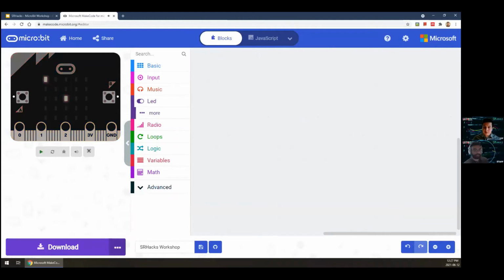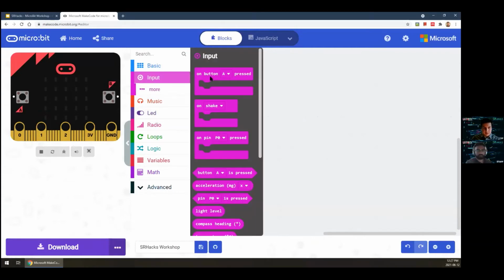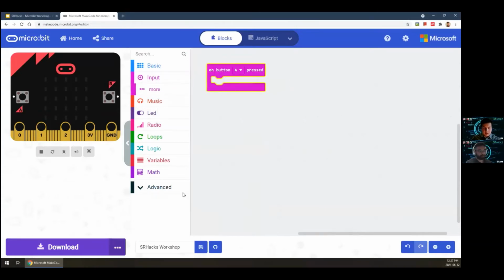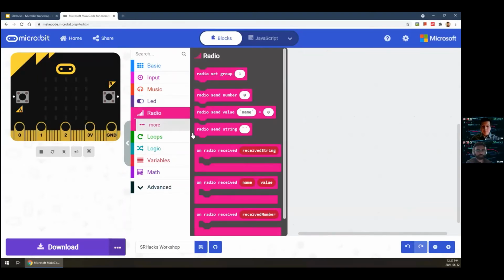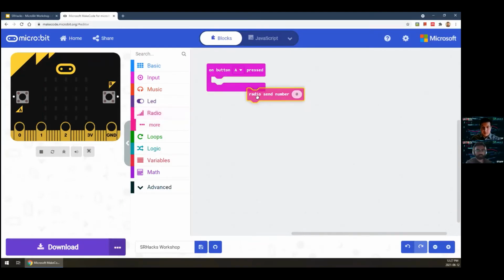So we're going to make something super simple. So we're going to start with the A button input. Perfect. And inside the A button, we're going to go to the radio blocks and take the radio send number block and put it inside the A. And we're going to set that to 1. So far what this is saying is when I press A, I'm going to send this number to another microbit.